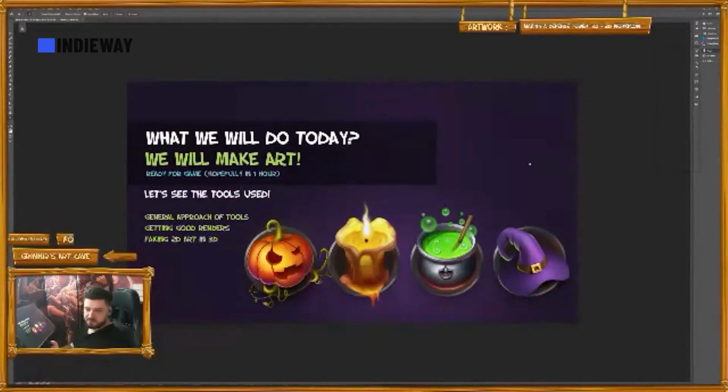So what we are going to do today, we will basically make art, and I will walk you through each step I took to establish a decent quality of game art in no time. And the process will include the general approach of the tools, getting good references, and faking 2D art in 3D.